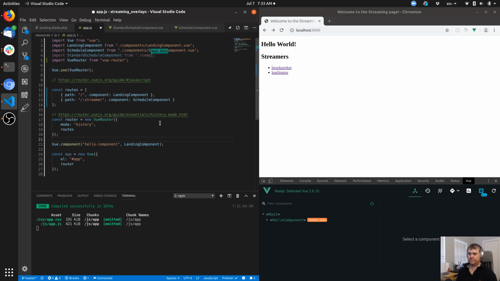Go here, components. There we go. Dot view. So now we register it. Where was that registered? There it is. So standard schedule.